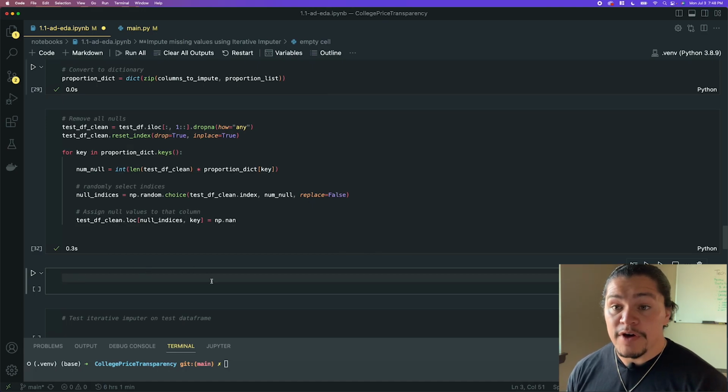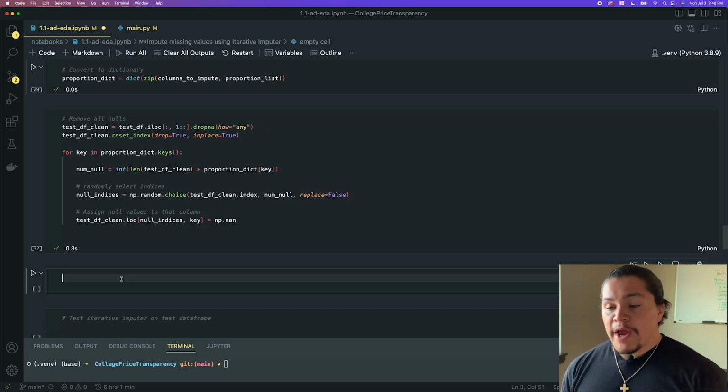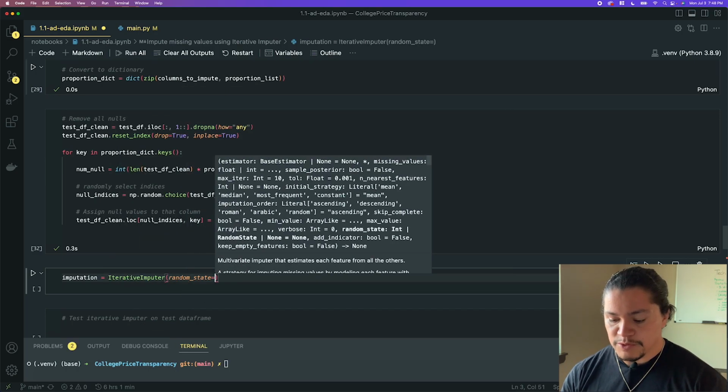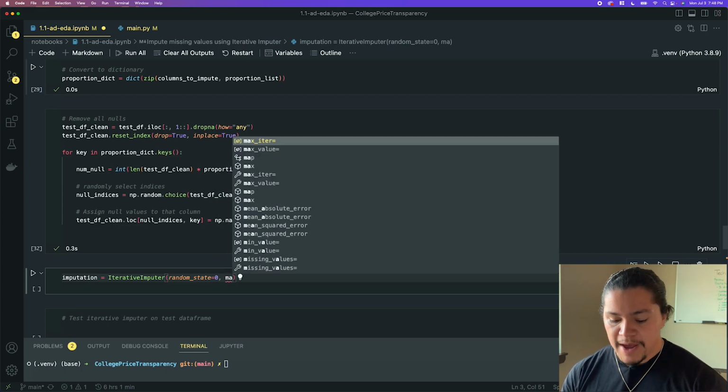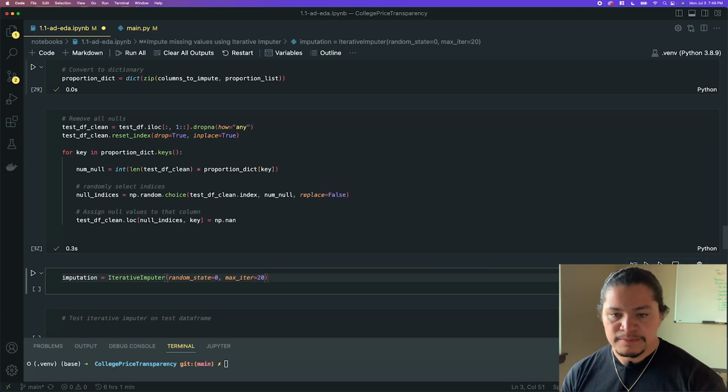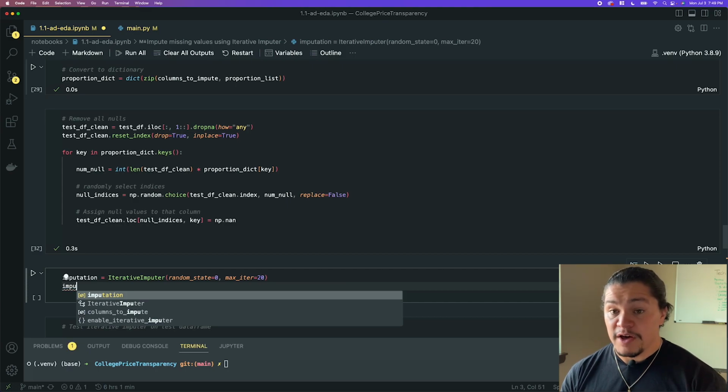Now we're going to impute the null values using the iterative imputer. Those randomly assigned null values, we're going to impute them. But the thing is, we know what the actual value is for those null values. And so we can actually generate some error metrics because we know what the ground truth actually is for that value. First, let's call that iterative imputer. Random state equals 0 for reproducible results. And then for max iterations, let's do 20. The default is 10, but let's do 20. Let's impute the values.